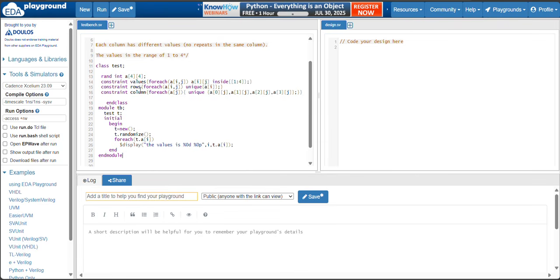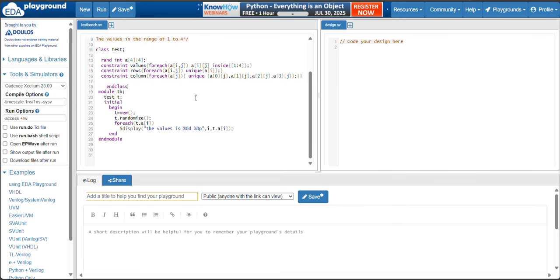I have declared three constraints, one for the values, another for the rows, third for the column. Unique of a, I am iterating all the rows and columns in the third constraint. See the third constraint, column equal to unique of a of 0, j, 1. This is j means column, i means row, 0 means here row, 1 2 3 4. Okay. I am making all the rows inside the column have different values. Let's run the code.